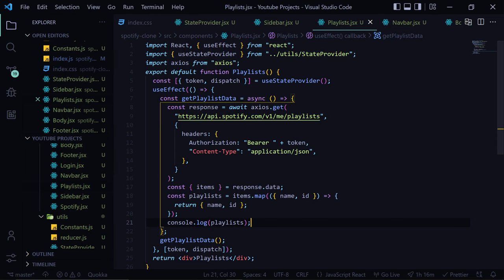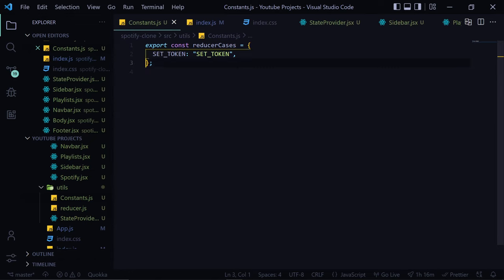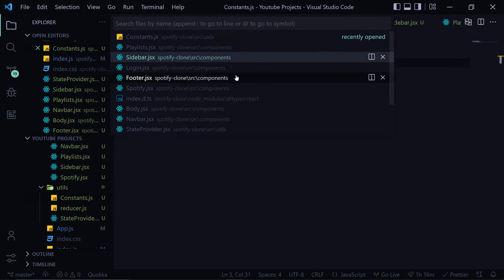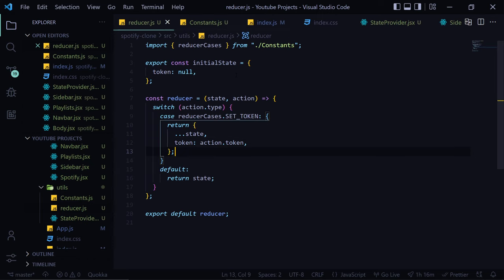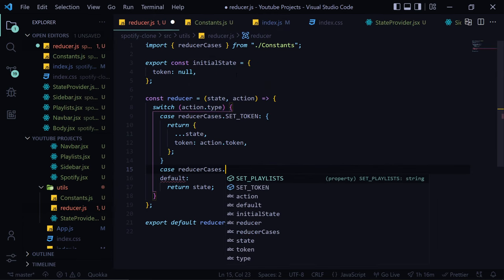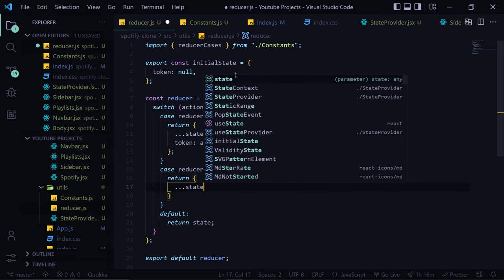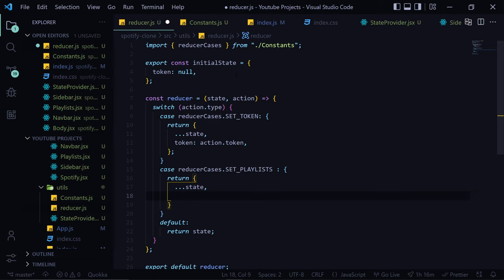Okay, so now we are gonna store this in our reducer. So let's go to the constants.js, and here we'll add a new type as SET_PLAYLISTS, and this would be the string set playlist. Now let's head over to reducer.js, and here we will add a new case, reducerCases.SET_PLAYLIST, return ...state, and here I think we will be naming this as playlists. Yes, we are gonna name this as playlists. This would be action.playlists.